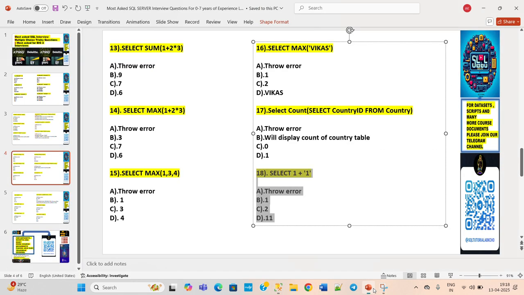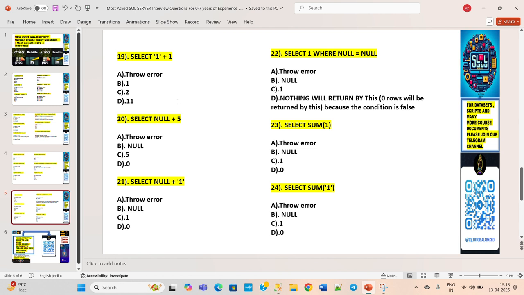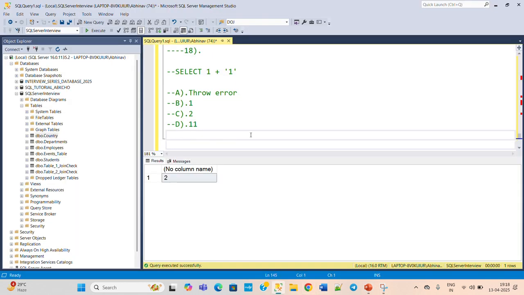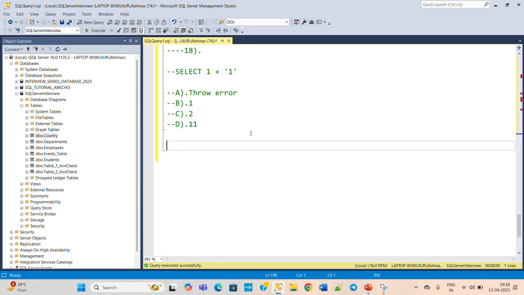Okay, so now move on to the next question. These are very confusing questions also. So remember these kinds of things and be clear on that, because the interviewer will ask you to give the answer very quickly. Not even can you check SSMS at that time.